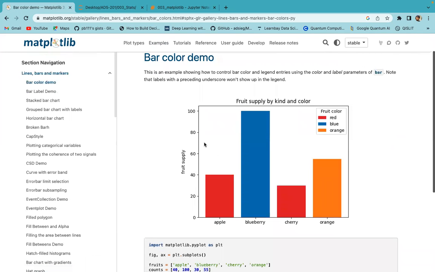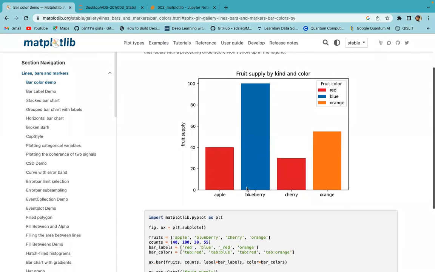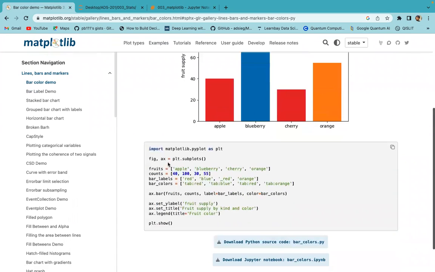This is a line plot. For example, I want to plot a bar plot, but I want to make each bar a different color. Here we create the ax subplot, which means we create only one graph, and this is the name for that particular graph. If you want to do anything, we use this name only. We have four types of fruits: apple is 40, blueberry is 100, cherry is 30, and orange is 55. This is the count of each fruit.